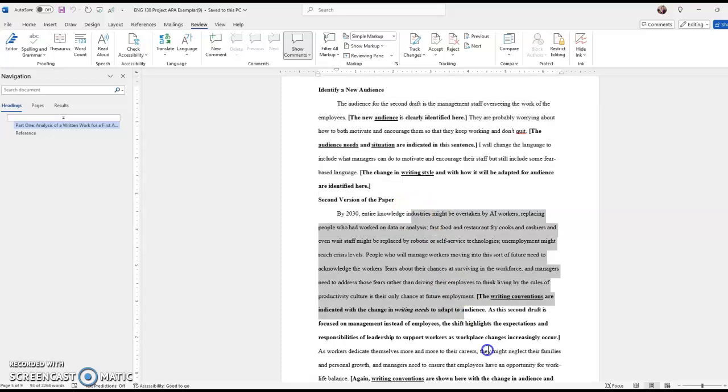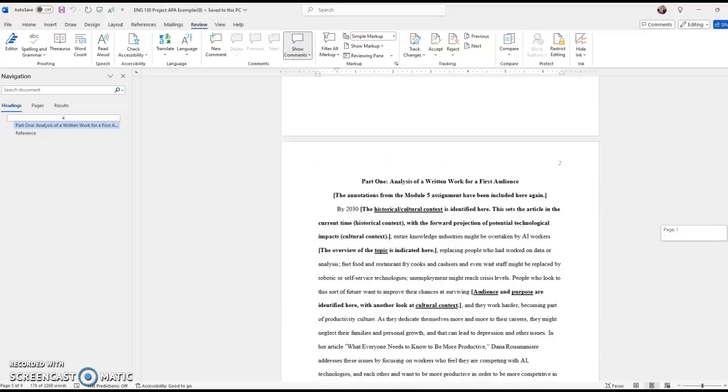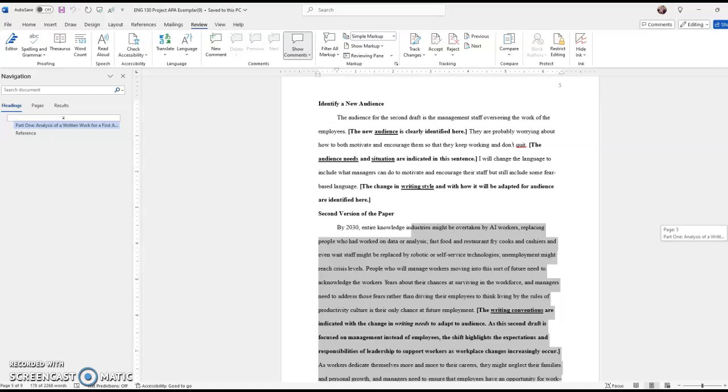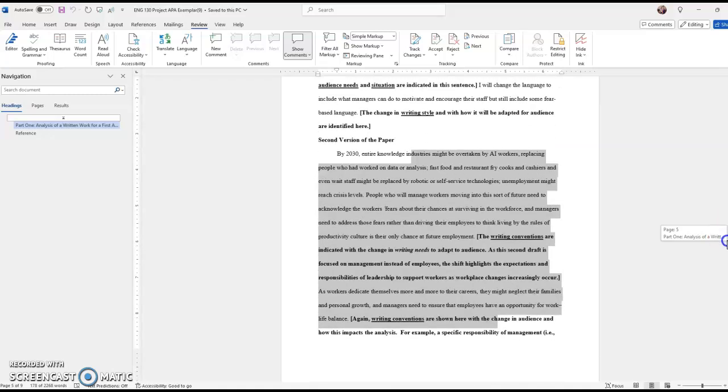So here's the second version. And you'll notice that if I put it side by side with this first version, it's not the exact same. The opening's a little bit different. Some of the examples are a little bit different, but some of it could be similar. That's fine. You don't have to rewrite it from scratch.